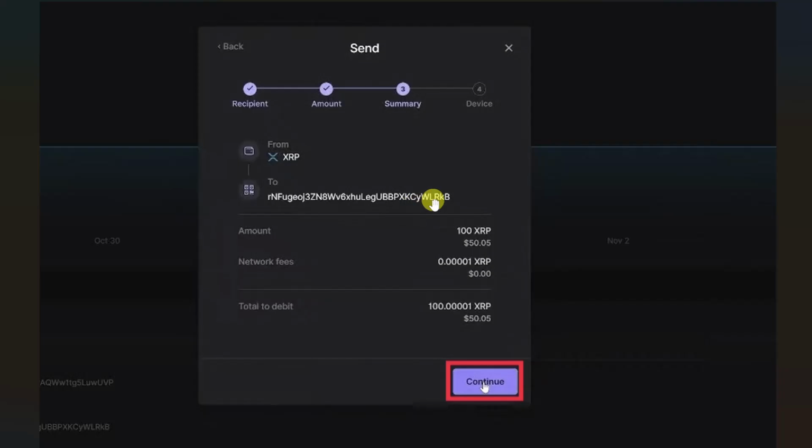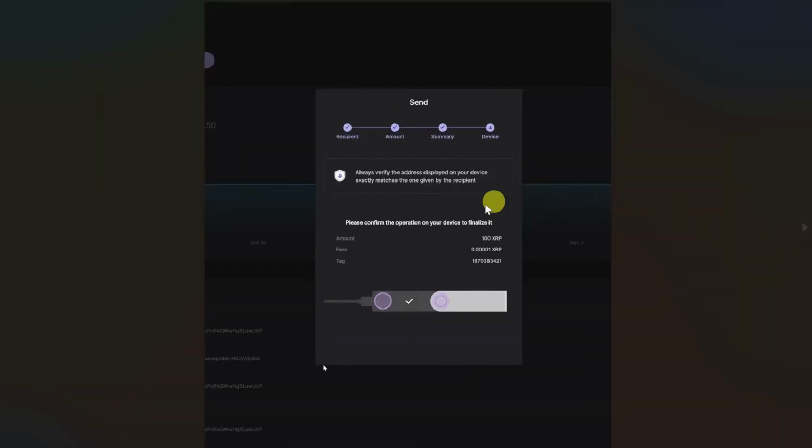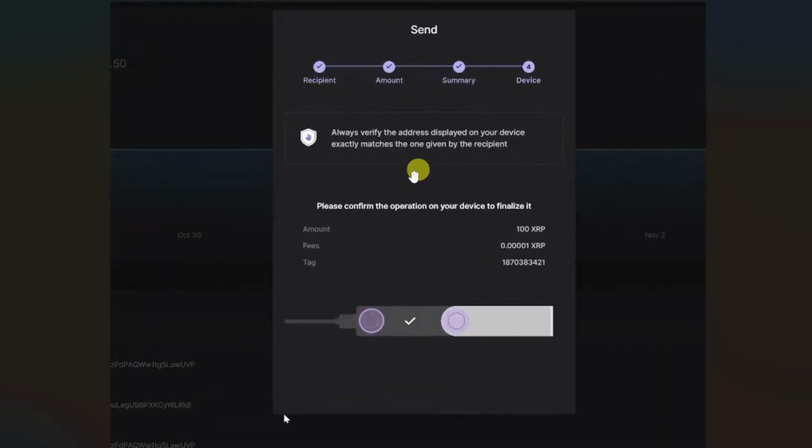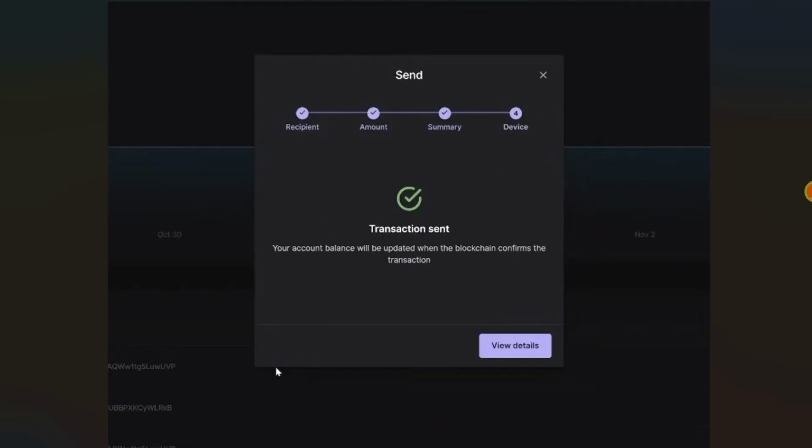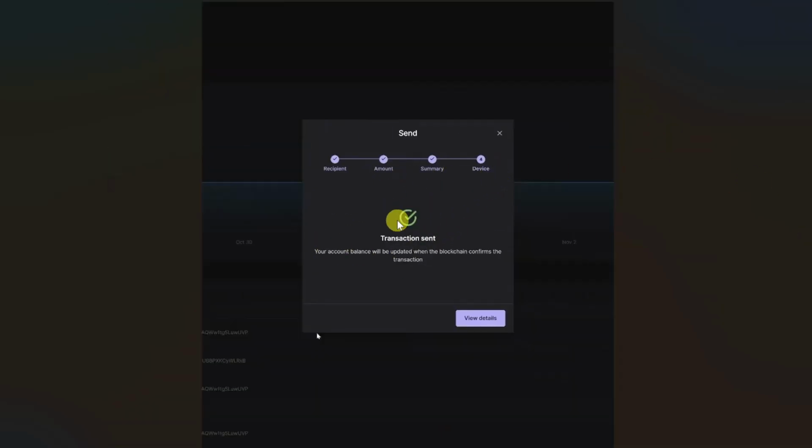So make sure wallet address and the amount is correct, and also make sure to check your network is same in both of your Ledger and your Coinbase app. Once you confirm these things, click on continue, and then you need to complete this operation on your device to finalize it. So just click on both of your buttons on your Ledger Nano device, and once you do that, your XRP will be transferred from your Ledger Nano X to your Coinbase.